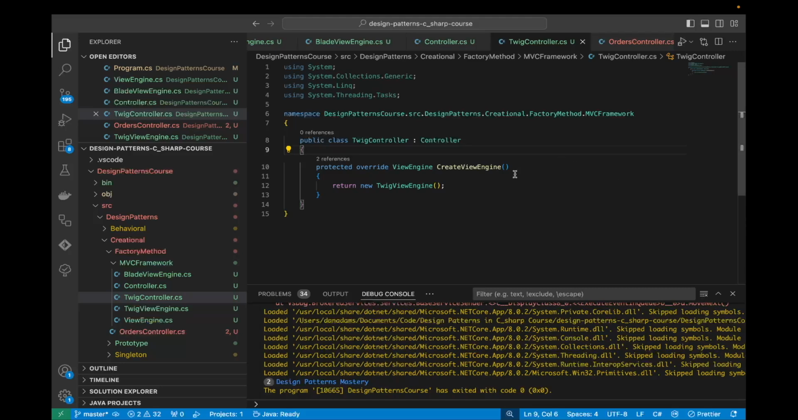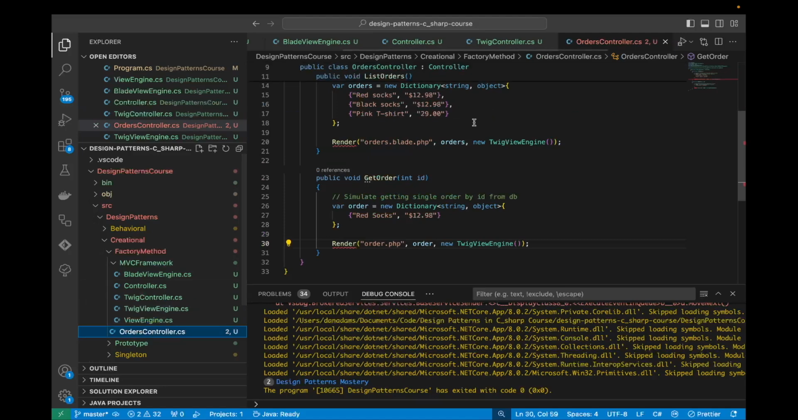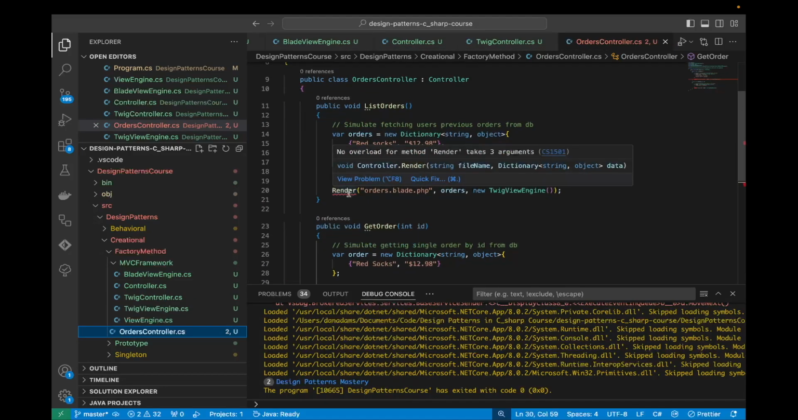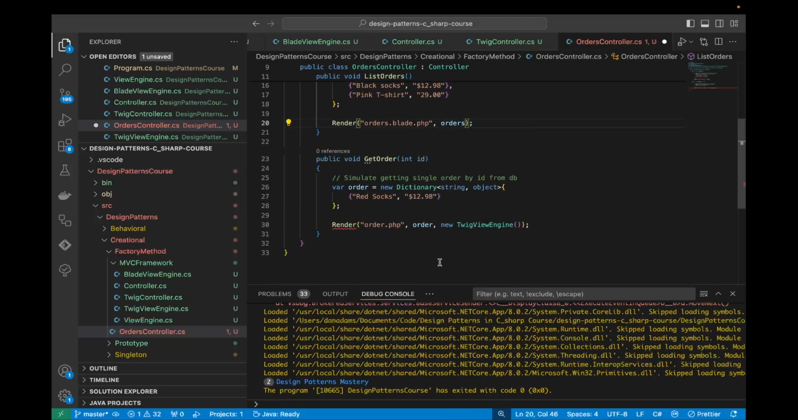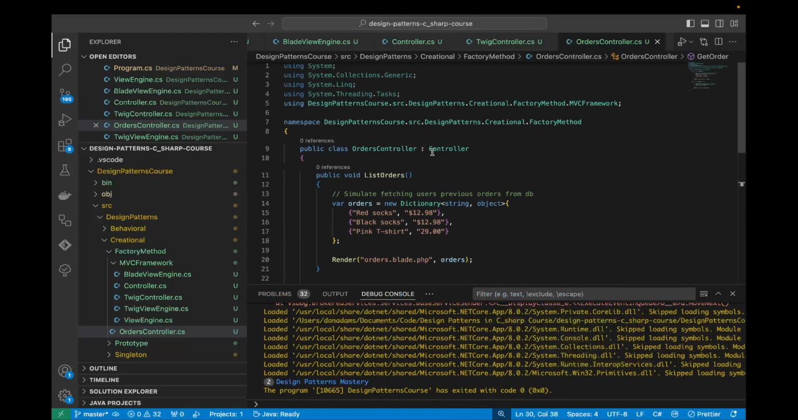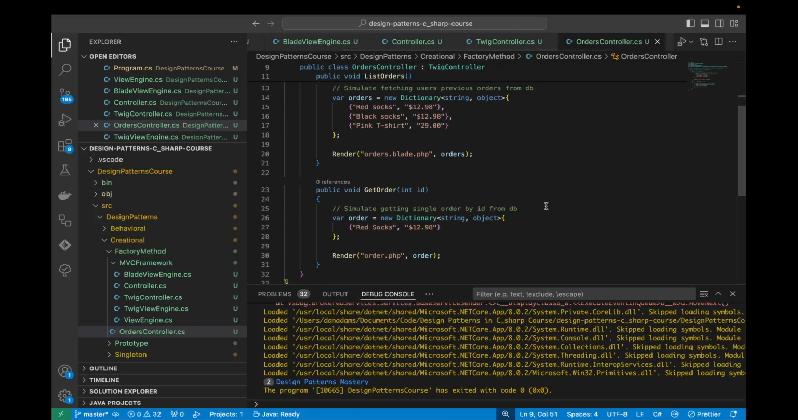So now if the developer wants to switch to the twig view engine, they can extend our twig controller class rather than the base controller class. So if we go into our orders controller, we can see here we are getting an error because we no longer have three parameters in this render method. So we can remove this last argument because we no longer need to specify the controller type in the render method.